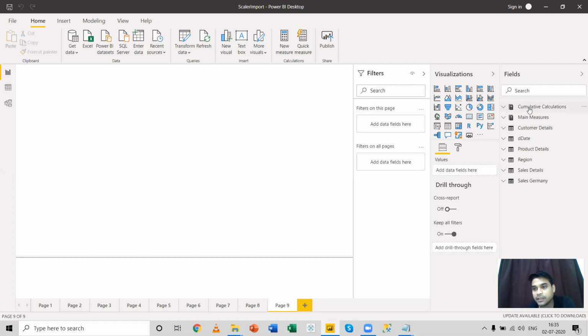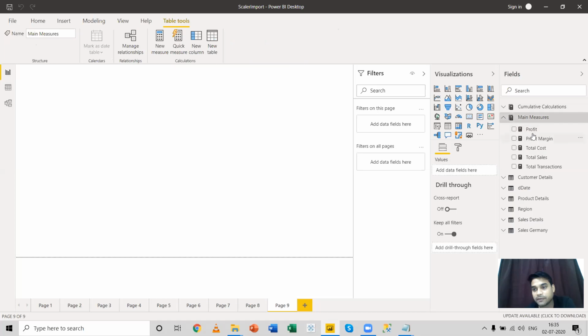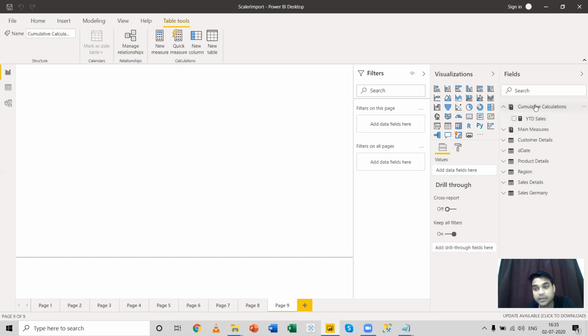And you can see the cumulative calculations group is carried. The first group we have created, the first measure table, is this particular main measure group, which consists of the profit margin, total cost, total sales, total transactions. The second measure group contains the YTD sales. This is the cumulative calculations.